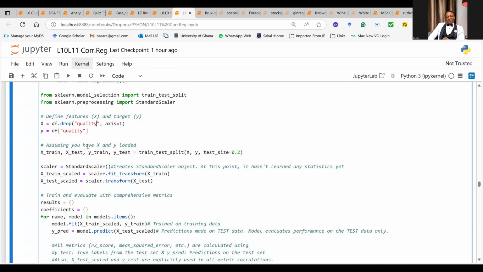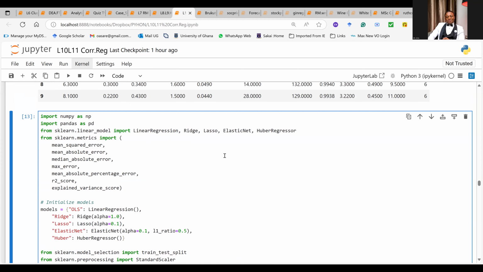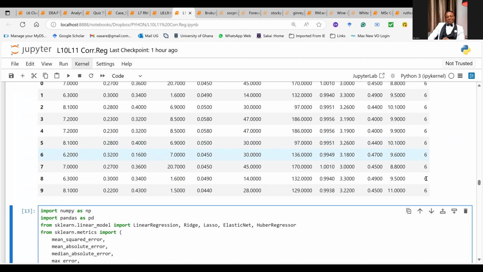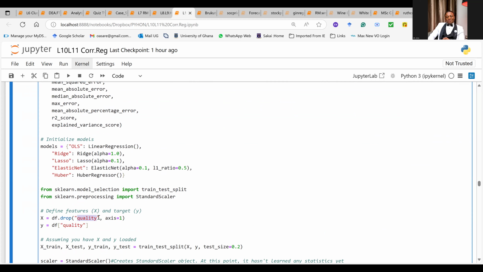So you indicate that I want all the independent variables to be represented by X matrix. So anything else that is not the dependent variable, anything that is not a feature, is the quality. Quality is the only variable that is the target, and when you come here, it is the one on the far right of the table. So that is a feature, and that is a target.